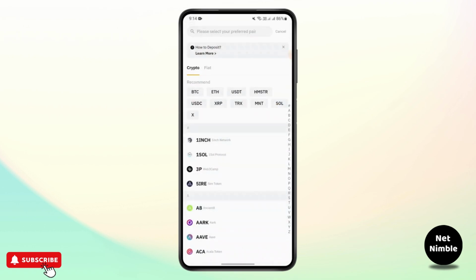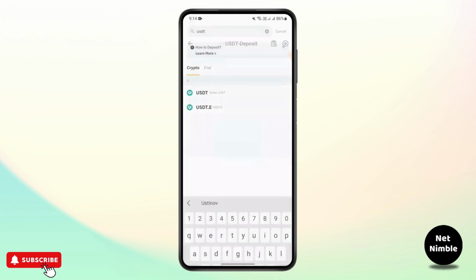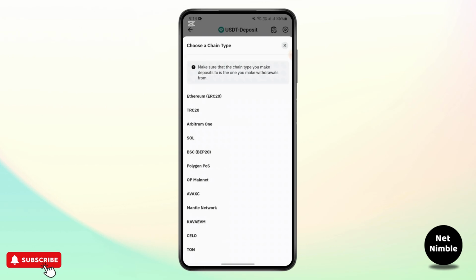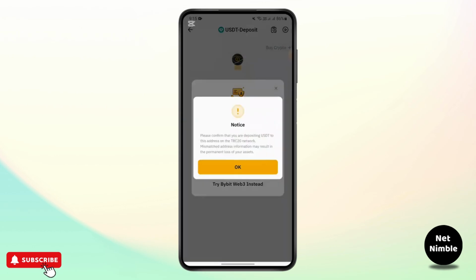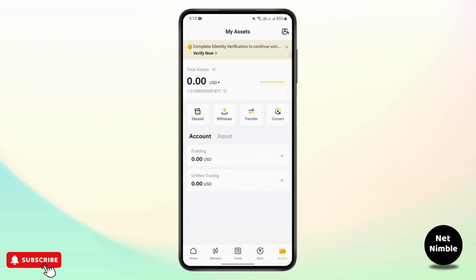And under here, you're going to select USDT. If you can't find it here, you can just go ahead and search USDT on your search bar. Just type it in here. Tap on it here. And then choose a chain type like TRC20. Just go ahead and select it. And from here, you're going to copy the address of the USDT, if it is available.